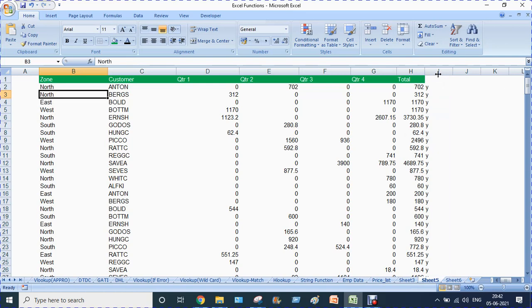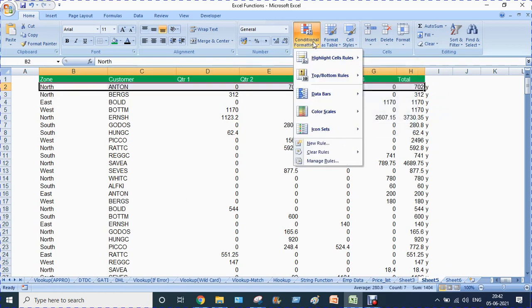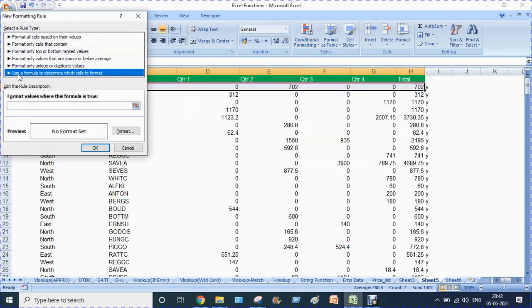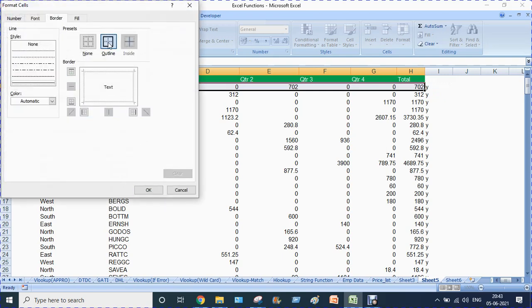So now you have to apply this particular formula in your conditional formatting. Select this particular line, go to conditional formatting and click on new rule. Your rule says use a formula to determine which cells to format. The formula should be equal to, if this particular cell equals y, only then format it with a border. Okay, then give okay.